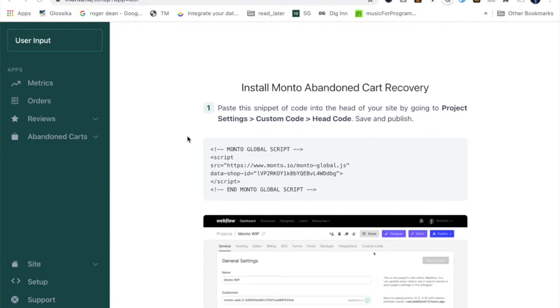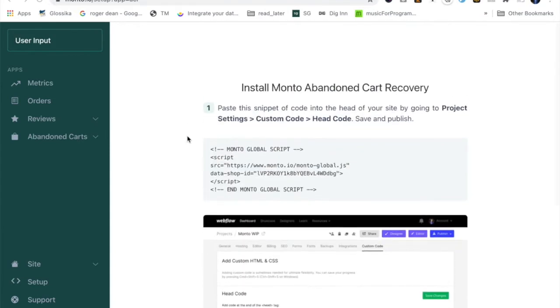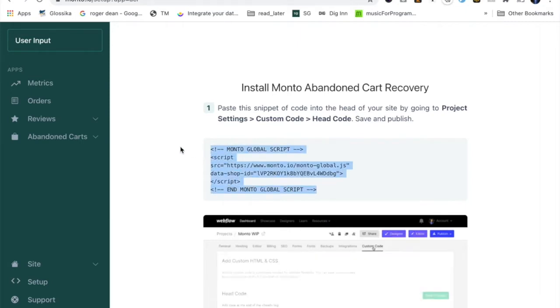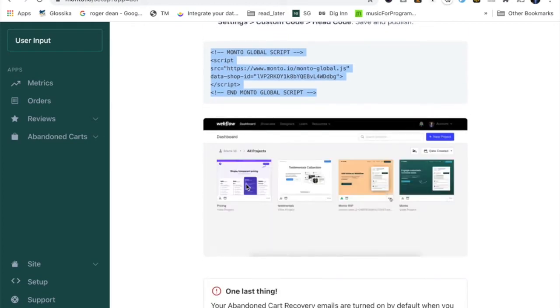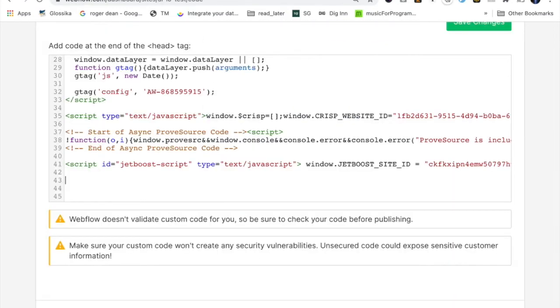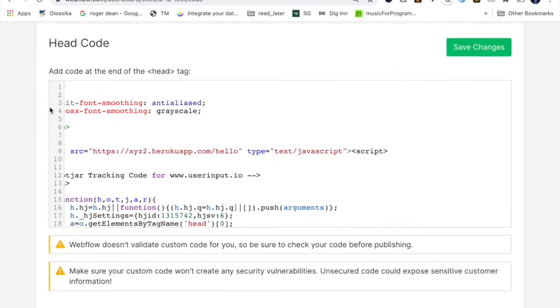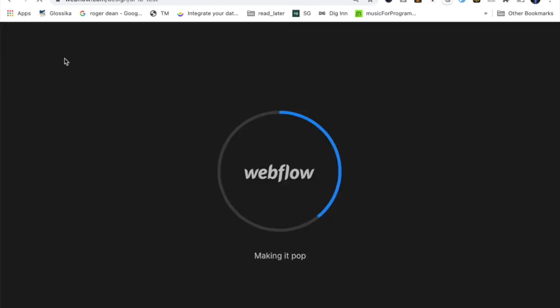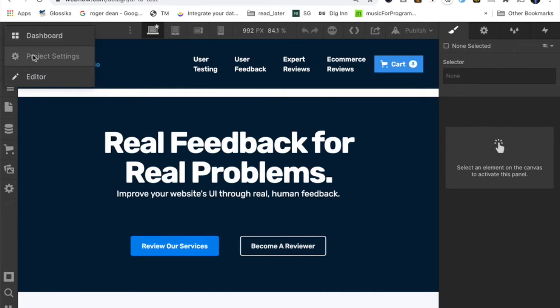Here you are with the installation instructions, and installing Monto is super easy. It just takes one script that you add to your project settings. Grab the script that we give you here, follow the directions in the GIF, or just listen to what I'm doing. If you're in the designer, click the Webflow logo in the upper left-hand corner, then project settings.